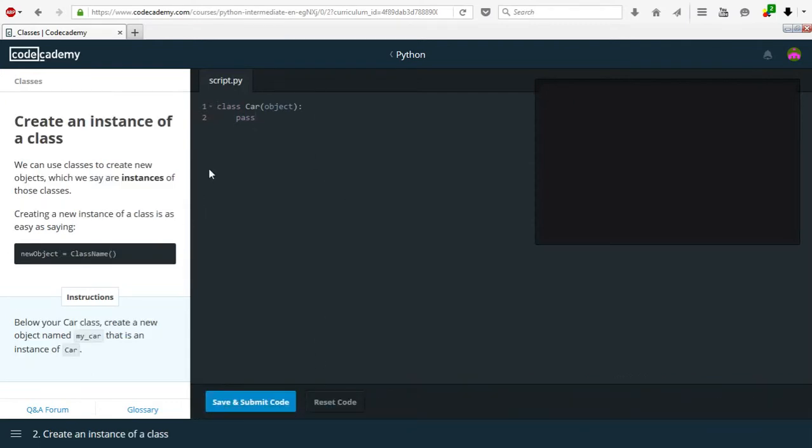So let's move on. We can use classes to create new objects, which we say are instances of those classes. Creating a new instance of a class is as easy as saying new object equals class name. Below your class, create a new object named myCar that is an instance of car. So we need to name it myCar, and if we want to make it an instance of car, then we just write car in parentheses. So the name of your class with parentheses. If our class needed some parameters, then you would put parameters there.